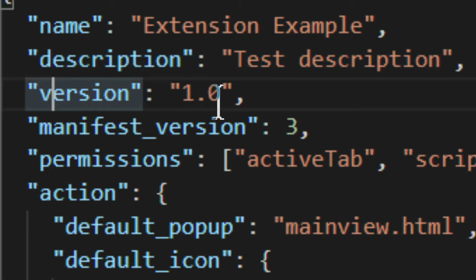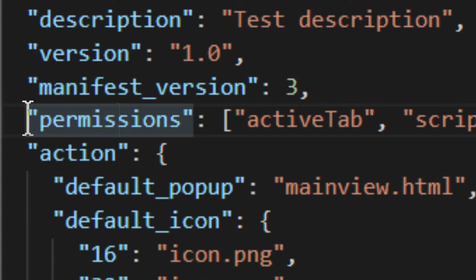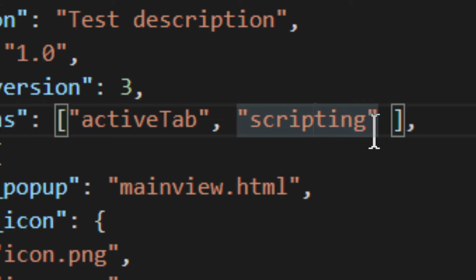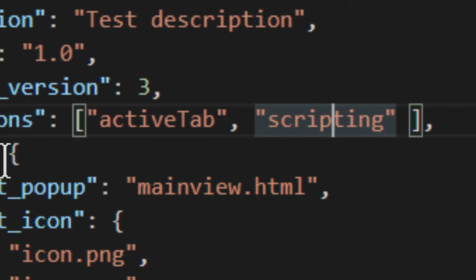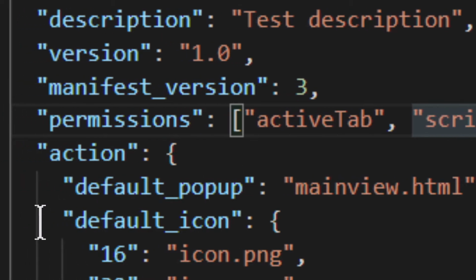Version 1.0 and manifest version. Currently it's three. The next thing is permissions. So you select the permissions that you will need to use. Active tab, scripting, there could be more, location and things like that. You could select them according to your needs, and you should reference that in the documentation. Now, I will make another video on the extensions. We'll go a bit deeper into actually interacting with stuff and all that, but that's for another video. This one is just the setup.